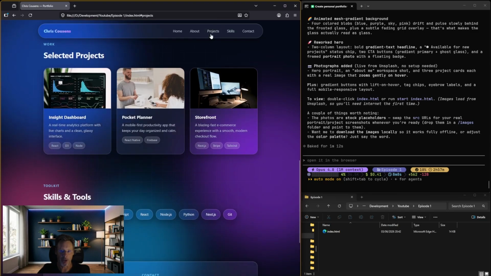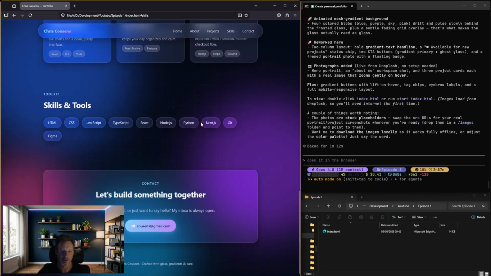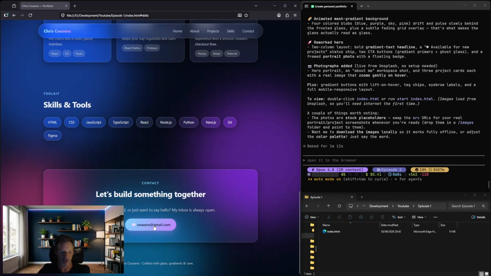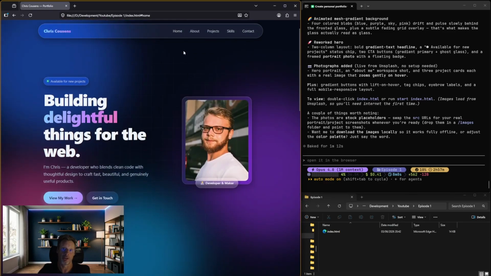If we click on projects, you can see that all of the links work. Click on projects, click on skills. This is all done. And what happens if you click on that? It opens up Outlook on my screen below. But yeah, everything looks like it works so far.